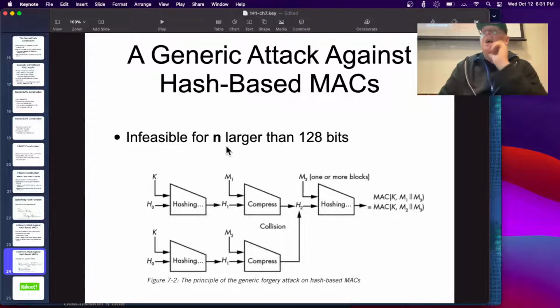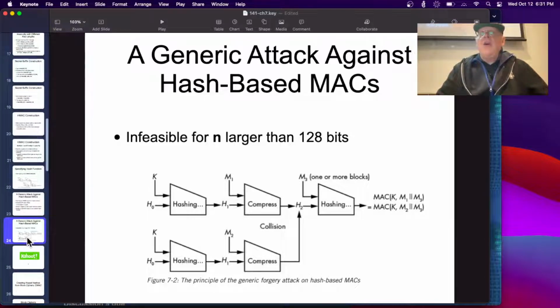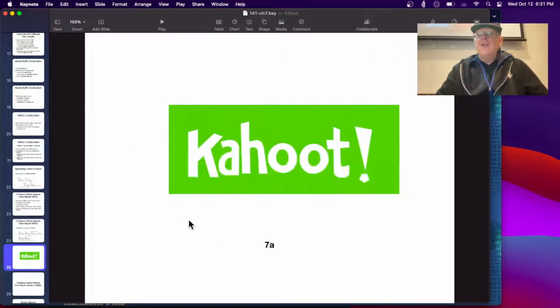So they mention here, if n is larger than 128 bits, then the square root of that is 2 to the 64, which is a monstrous number of calculations, although barely possible, but anything much bigger is essentially out of reach. So that's a general idea. The HMACs should be secure as long as they're at least 128 bits long, and all the ones that are commonly used are longer than that.